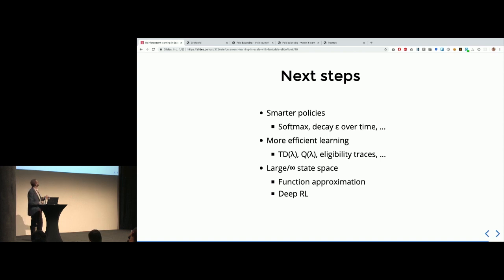And there's also different policies you can use there. Softmax is a commonly used one. You can also choose completely different learning algorithms from Q-learning. So there's a whole zoo of learning algorithms out there. There's TD lambda, Q lambda, and so on. And then if you want to start looking at really interesting real-world problems, then generally you're going to have a large or possibly infinite state space, which means that this kind of table lookup-based approach just doesn't scale at all, and you'll need to start looking at function approximation, and that's where neural networks and deep reinforcement learning come in, and that's where it gets really interesting.